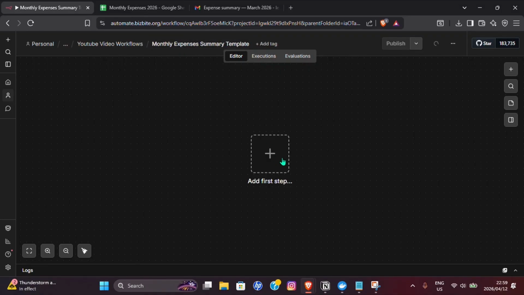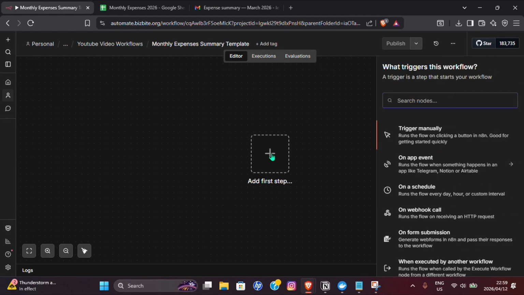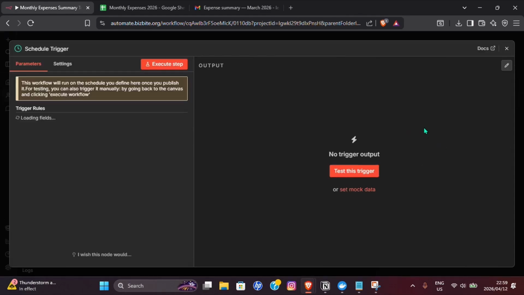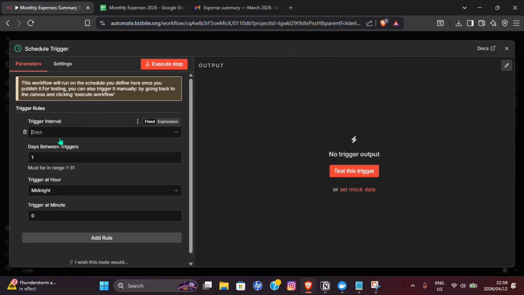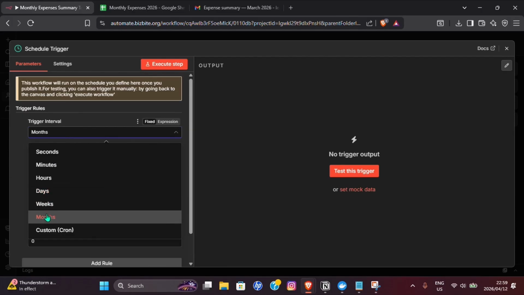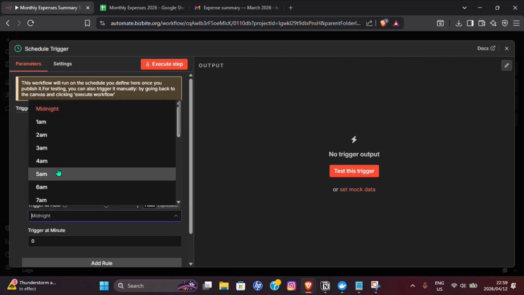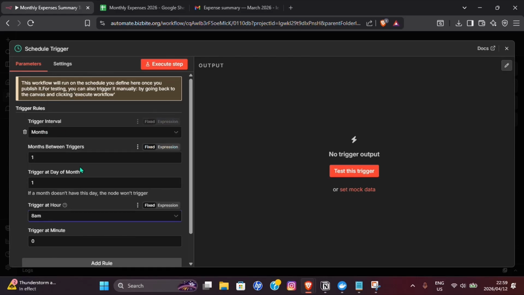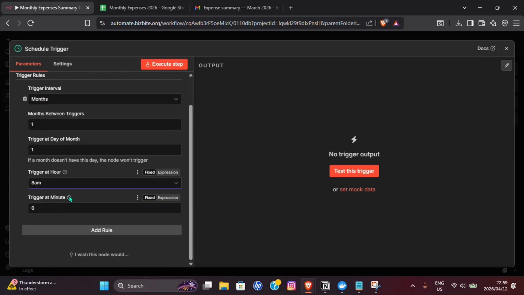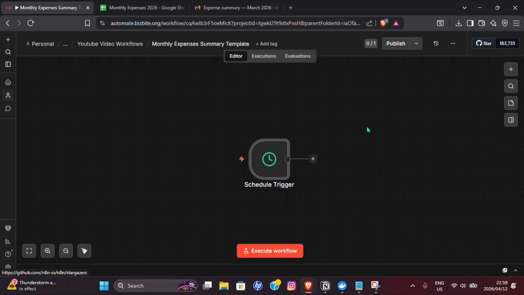Now, the first thing you want to do is search for the schedule trigger right here. For the trigger interval, click months. You want to leave that as 1 and here you want to set whichever time you want it to be sent. So on the first day of each month at 8 a.m. it will send me this email.